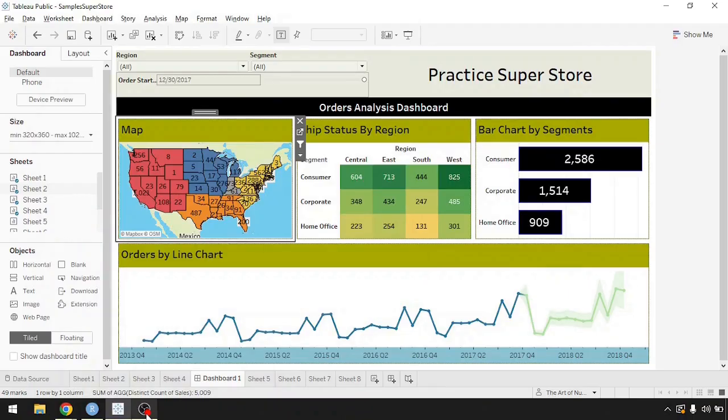Hi there, friends. In this video, I'm going to demonstrate how you can use the set creation feature in Tableau to create sets of variables and be able to project those sets in your visualization and on your data sets.